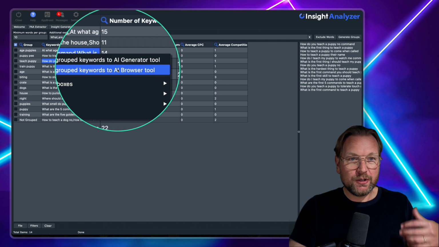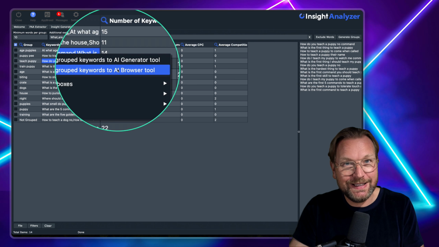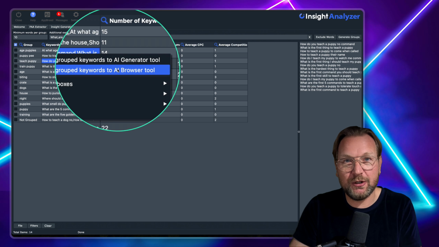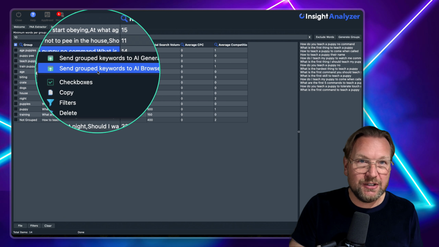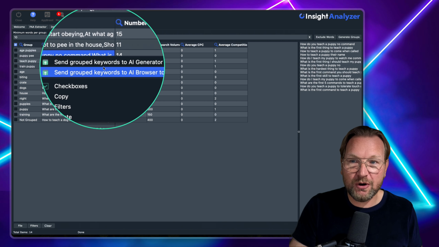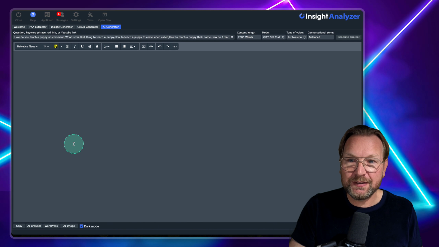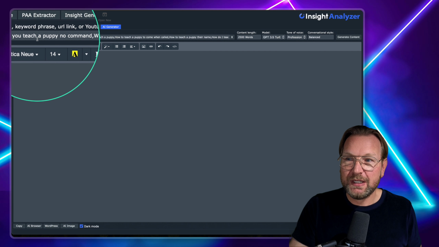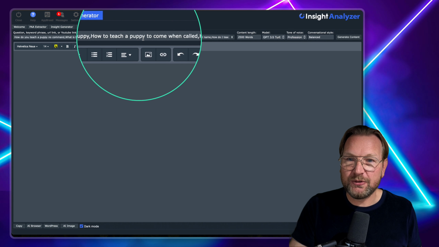Now, you can work two ways. You can use the AI generation tool inside of Insight Analyzer, and then you need to connect your OpenAI key so that you can write directly inside of the Insight Analyzer software, or you can use ChatGPT or other software. Let me first show you how to send this group to the AI generator tool. When I do this, it's adding the group inside of this tool here. How to teach a puppy? What is the first thing to teach a puppy? How to teach a puppy?